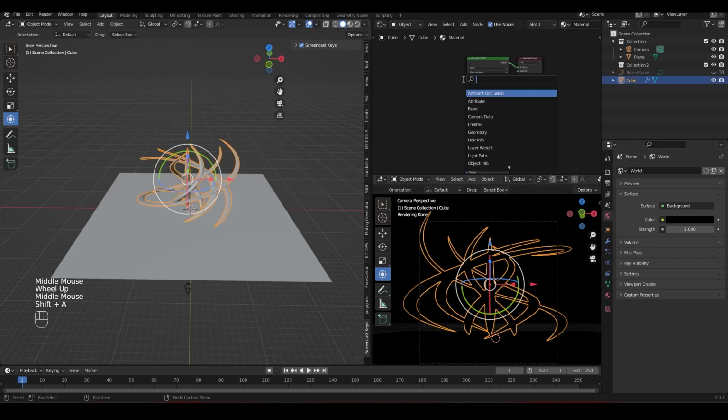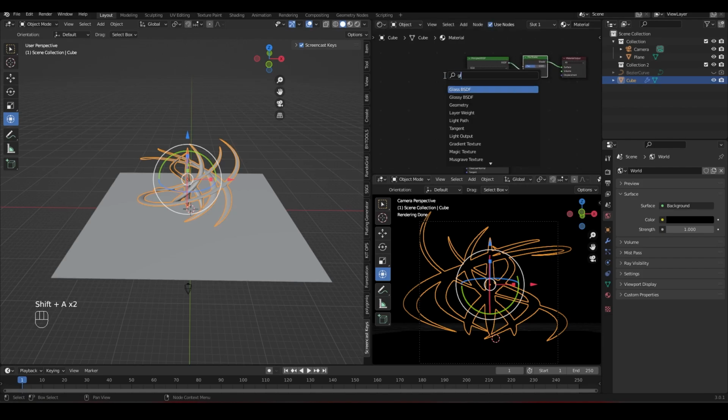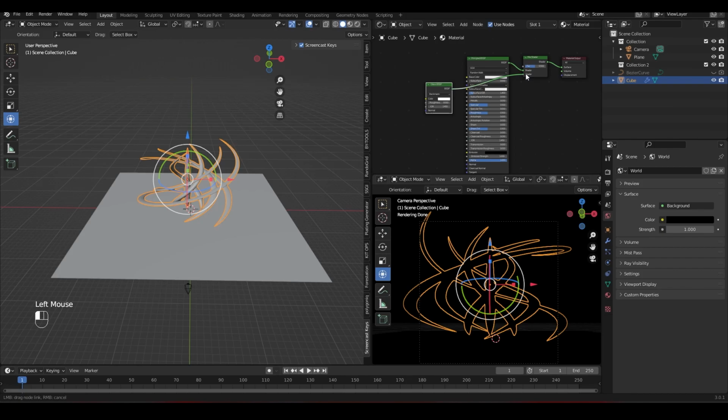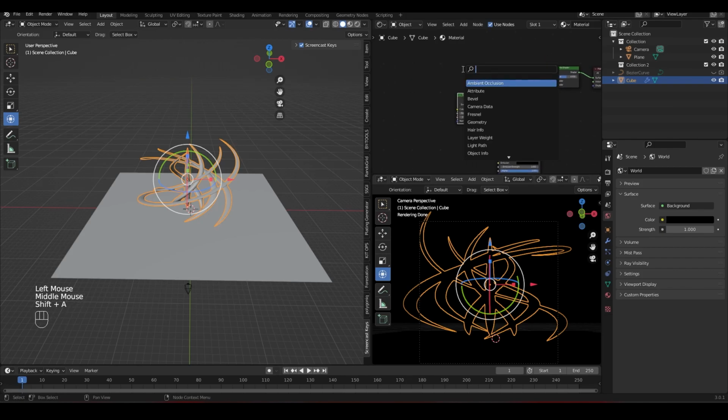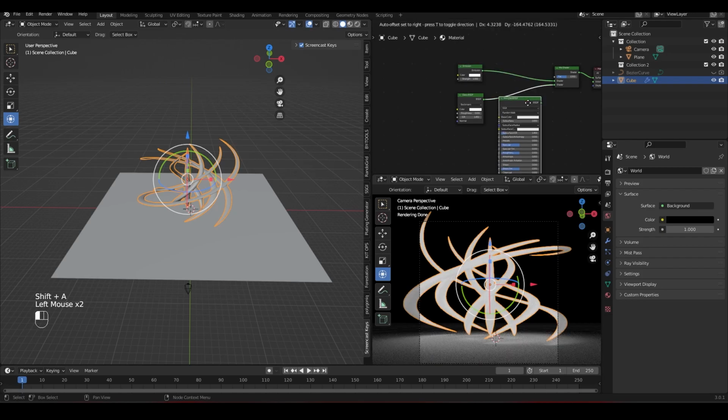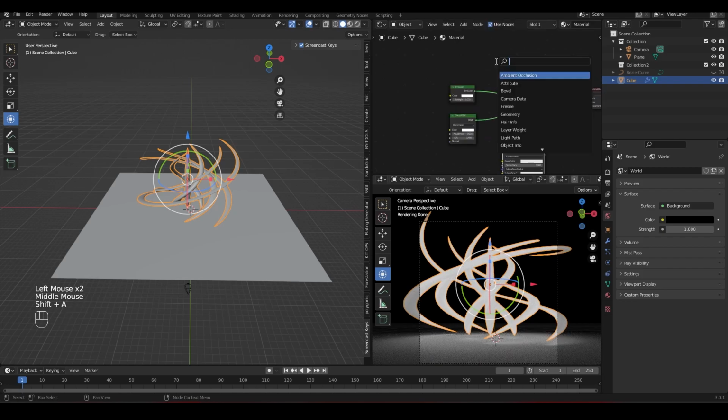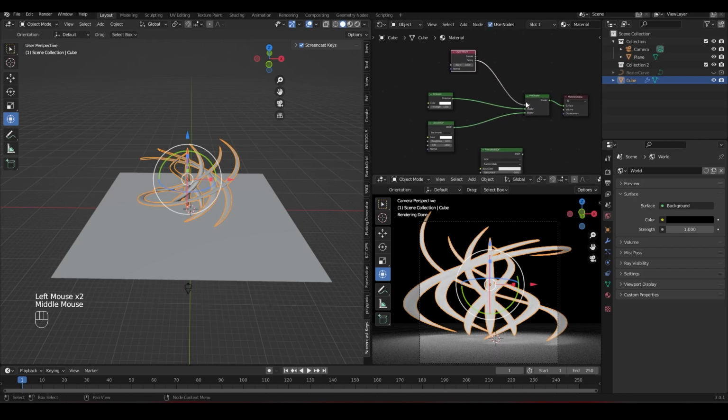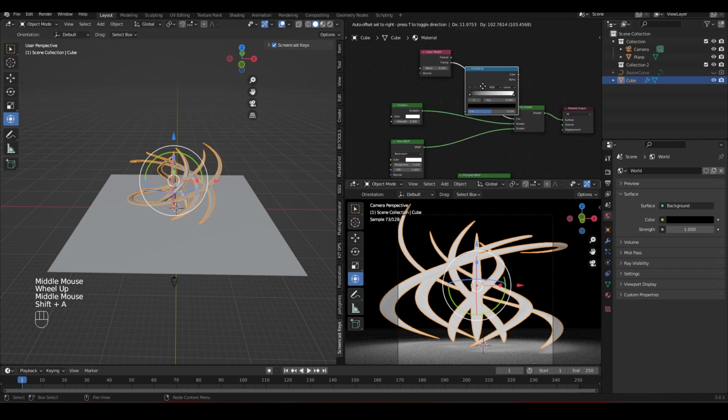Now take a mix shader. Take a glass shader. Press Shift A, glass shader. And then I'm going to press Shift A and take an emission. And then the most important one is Shift A, layer weight. I'm going to plug the facing output into the factor of a color ramp.